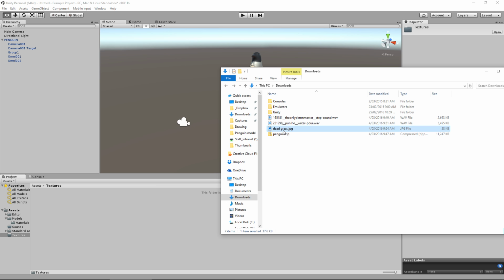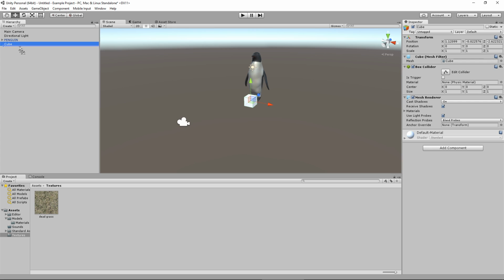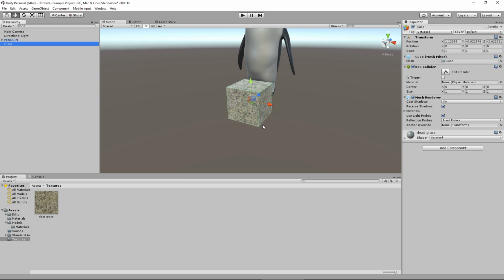I'm going to go to my downloads folder, drag the picture just on top of the project tab. Bam. And there you go. I have my texture in my game. And if I go and create something, I can start dragging the texture onto different things.